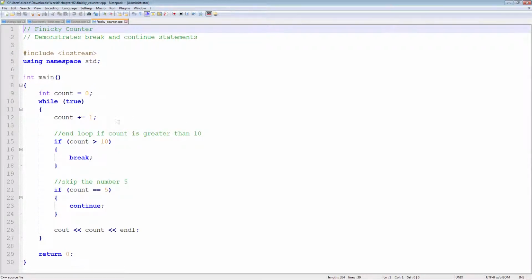Right? So this is our while loop that lets us count up to the number 10, but it skips over the number 5 by using a continue statement, and it breaks out of the loop as soon as the count is greater than 10. Right? Those are the two commands. We combine those with if statements to control how the loop runs.